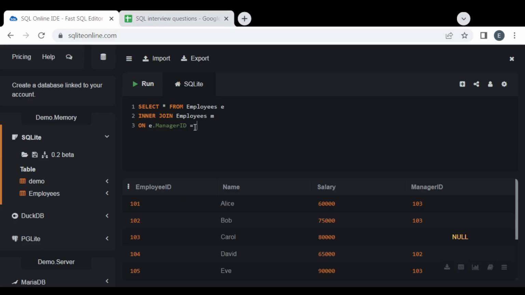As per the joining condition, you need table 1 inner join table 2, and on condition you need to specify the matching column, right? So from the employee table we take the employee's manager ID. We need to match it with the manager table, right? This is the manager table. So we have the employee ID matching the employee ID. So now we will get the required output, right?